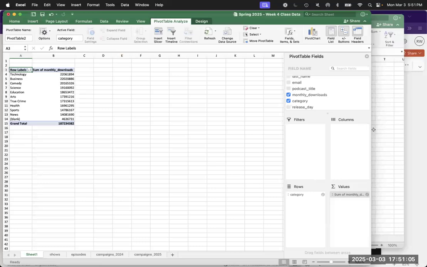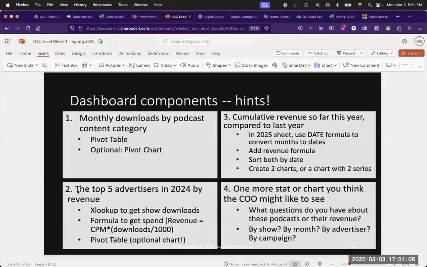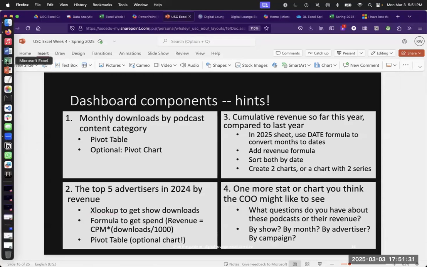Okay, all right, great. Let's move to number 2, our top 5 advertisers in 2024 by revenues. This one has a couple formula components. All right. So did anyone get to our revenue? So get our downloads and then get our formula with our revenue. Okay, see a couple head nods.